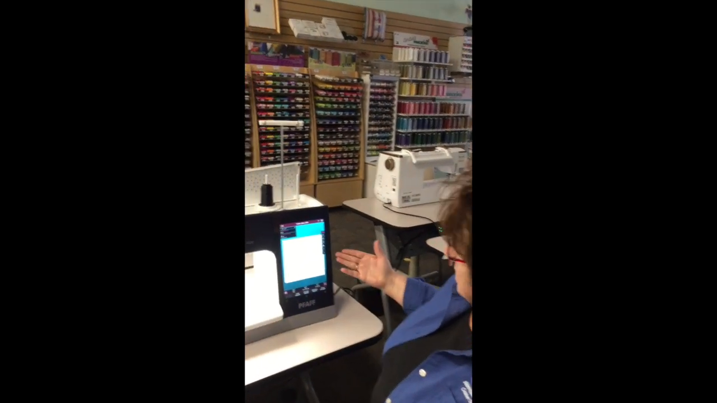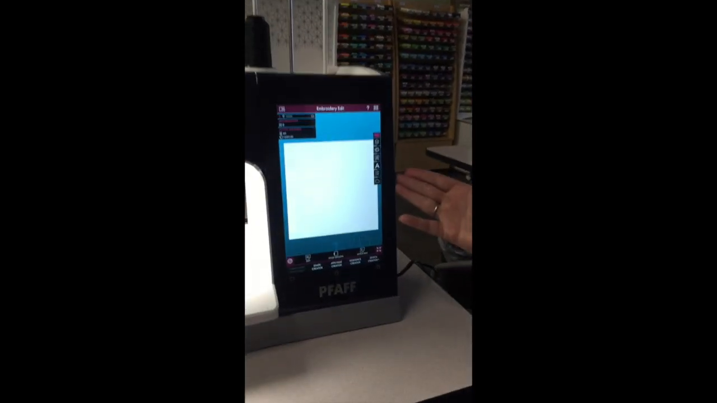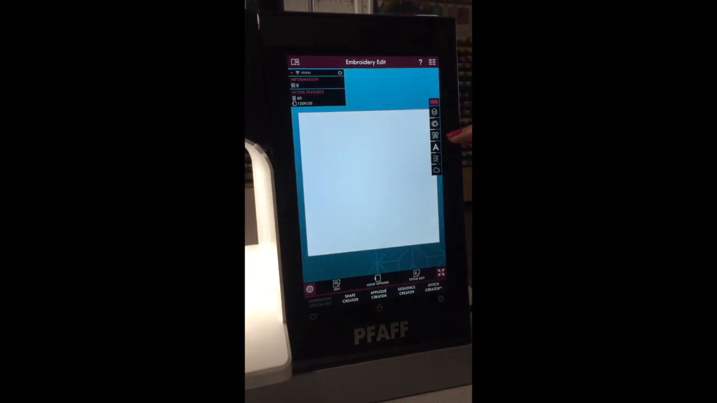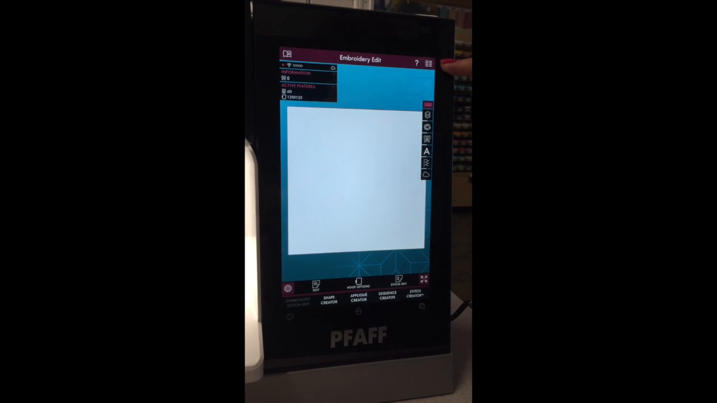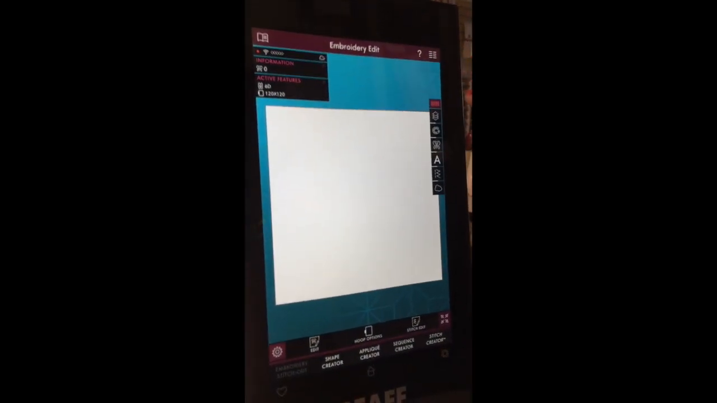So I'm in the machine right now, and I'm actually in the embroidery screen. There's two ways. There's one here which is the butterfly, and that's a quick and easy way to bring in your design. And then you have the one in the upper right corner, which is called your main menu. So let's go over the differences.